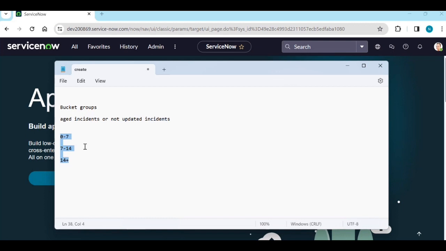We don't have such filters when you use the analytical hub. We have a priority breakdown, a category breakdown, all kinds of breakdowns, but we don't have breakdowns called 0 to 7 days, 7 to 14 days, and this mapping. We will discuss these in upcoming sections.